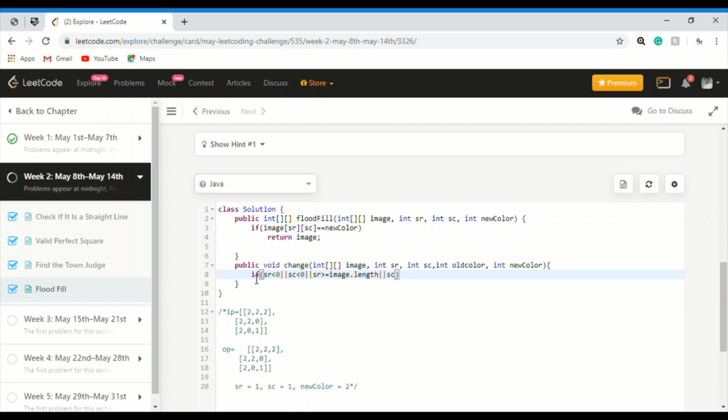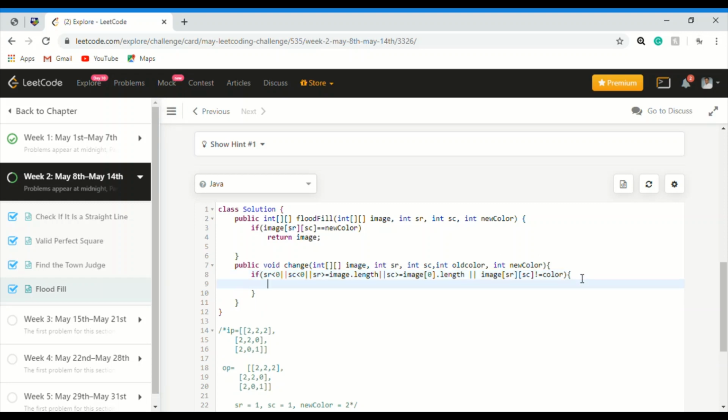Now go for the column, image dot length. Now go for the matrix total, image[sr][sc] not equal to old color. Then simply return.